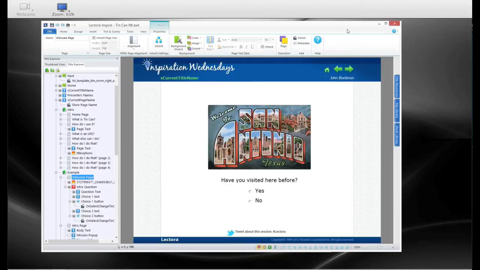Can you use Tin Can on SharePoint? I'm not super familiar with SharePoint. I don't know what their support would be for multi-file output.